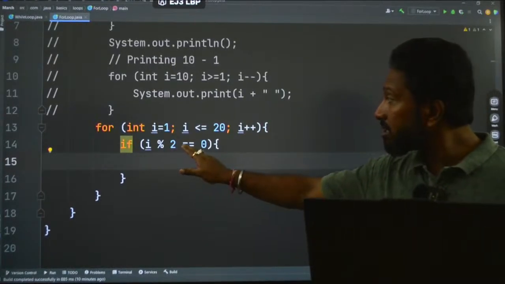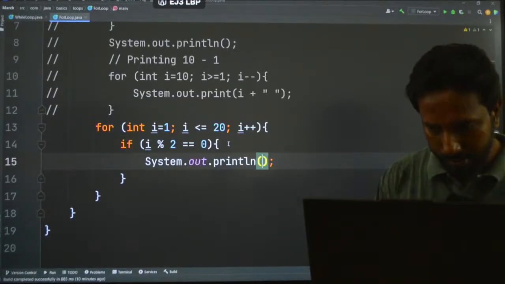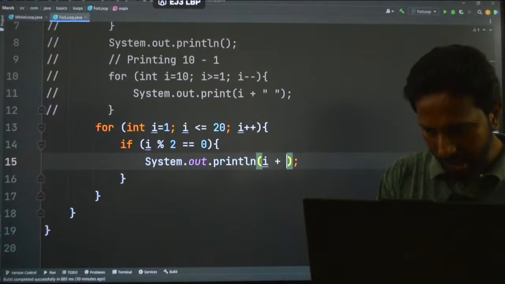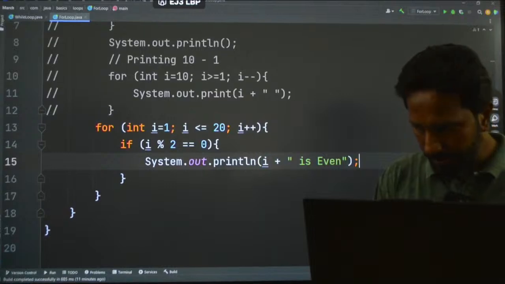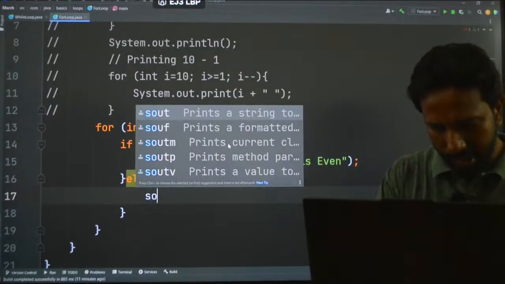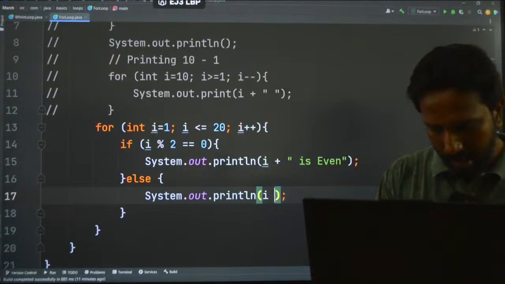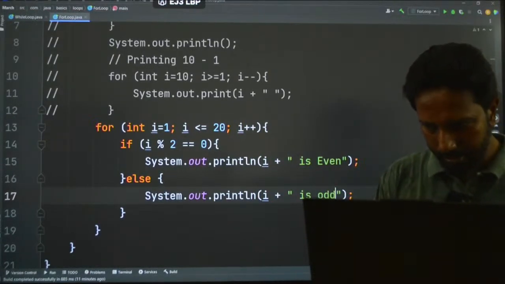When this is completely divisible by 2, it is an even number. So I'll just say S out, I concatenated with "is even". Else, I will say S out, I plus "is odd".